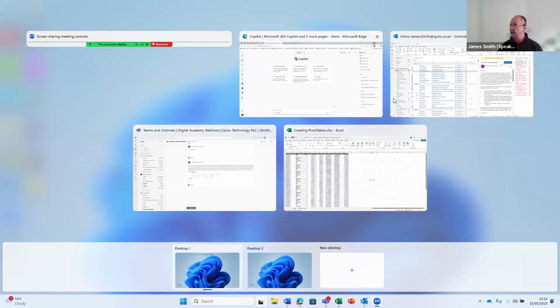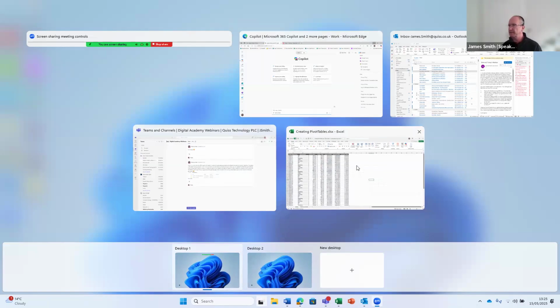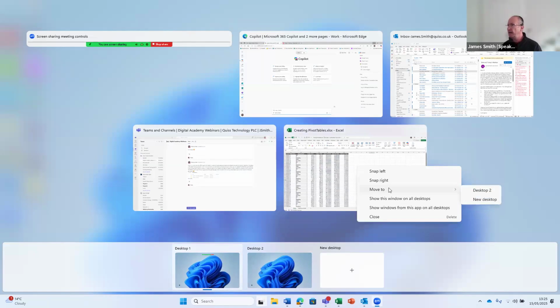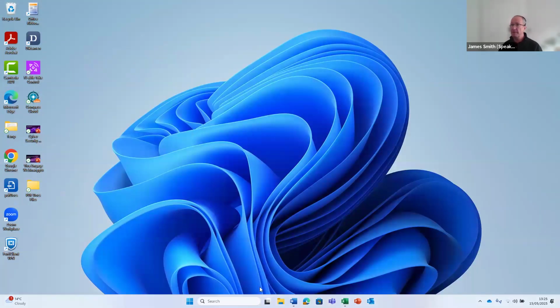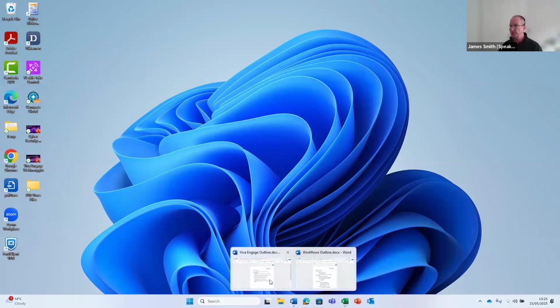My desktop 1 is now getting less and less cluttered, and I'm also going to say I want this Excel creating pivot tables, and I'm going to move that to desktop 2 as well. So now desktop 1, I've got Copilot open, I've got my Outlook inbox, and I've got Teams open. Desktop 2, I've got my 3 Word documents or 2 Word documents that I'm working on.